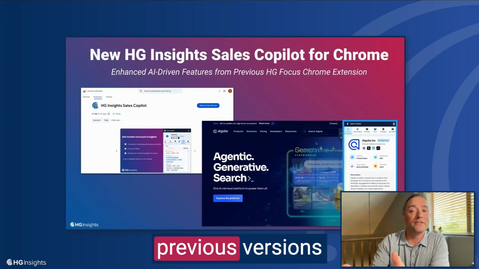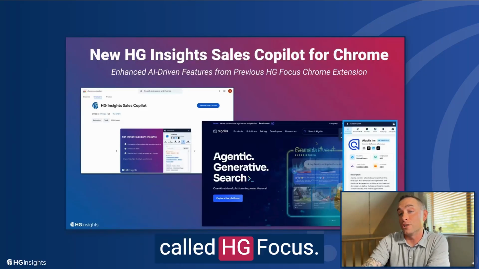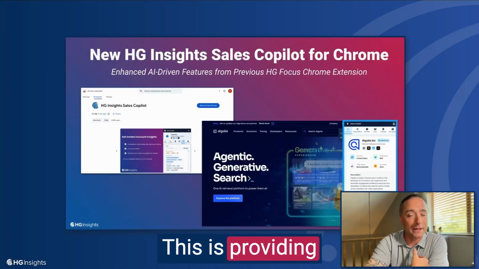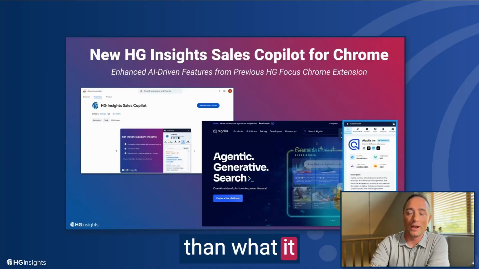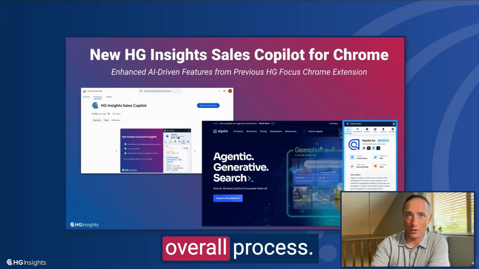been done with previous versions of extensions that are available through Chrome called HG Focus. This is providing much more enhancements than what it has been able to do, and a lot of features that are using AI throughout the overall process.